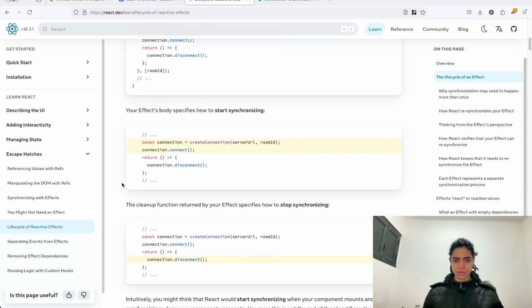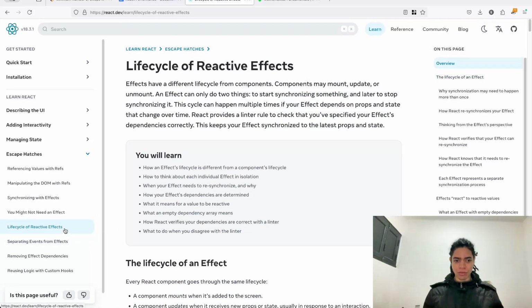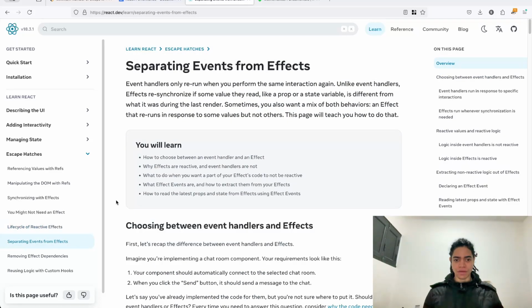Exactly. So the whole point of this is, by looking inside the life cycle of reactive effects and separating events from effects, it's a way to see that at the end of the day, when you're writing your effects in React, initially it will trigger after every commit phase, anytime this component updates or is caused by a re-rendering. So usually you don't want to do that.